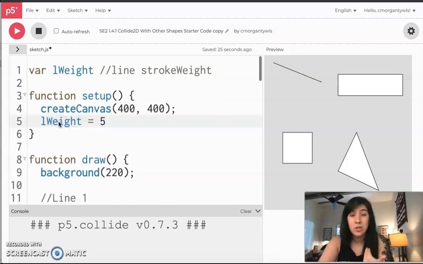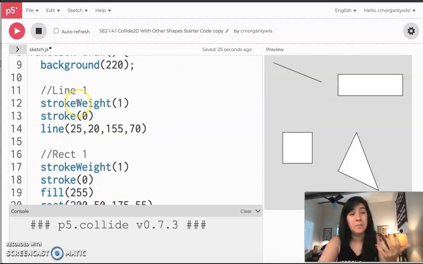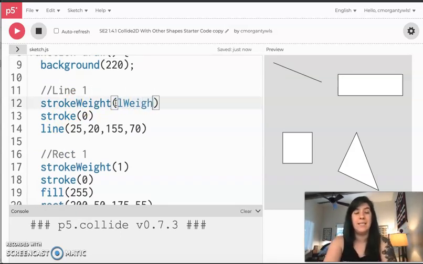And just like yesterday, that is because I have not utilized this variable in my code. If I want it to actually control something, I need to find a place to plug it in. Since I said I want it to control stroke weight, I need to take away this one and replace it with L weight. Now when I hit play, I should see a fatter, thicker line, and that's the line I'm going to interact with.